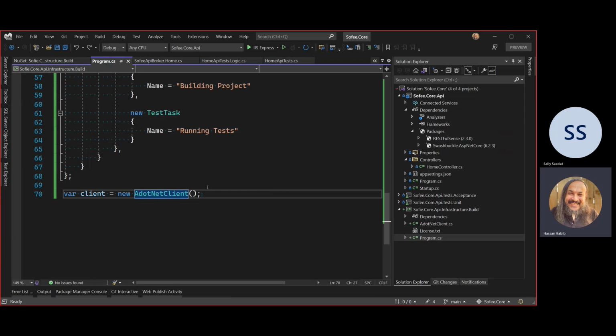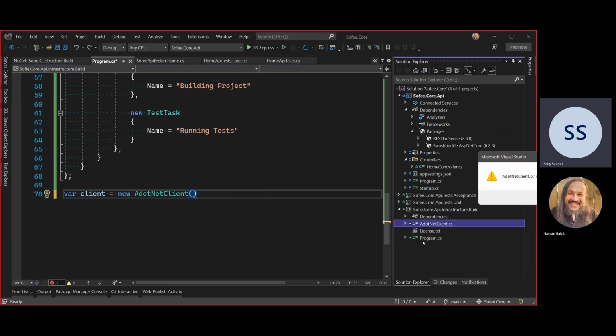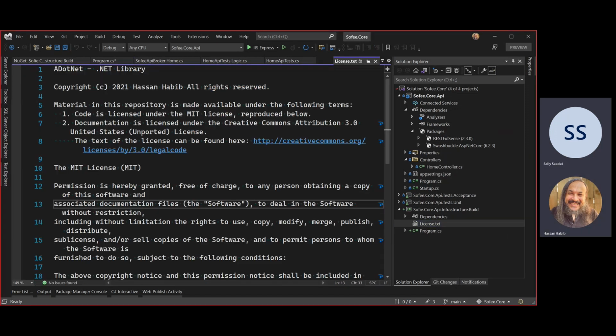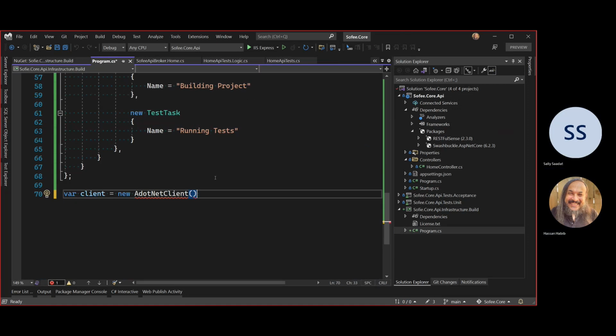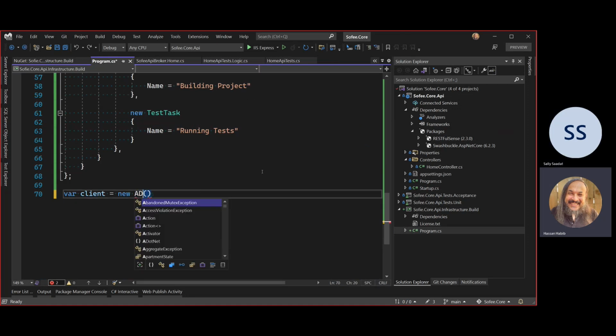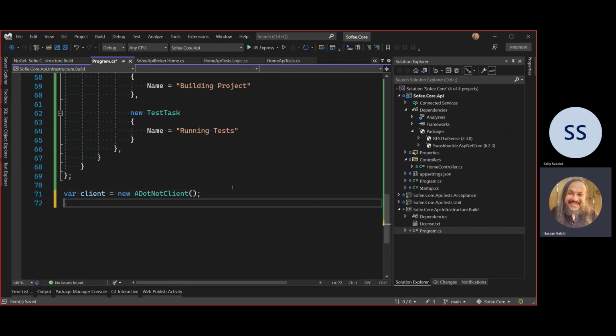Let's see, did it actually pull the right one? No, it did not. Hold on. Notice it didn't pull the right one because it created a new file instead of actually doing the right job. So let's go here and say ADO.NET client. So this is my client, and now my client just needs to take that C# code and turn it into YAML.